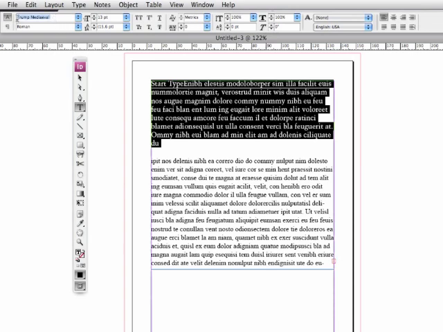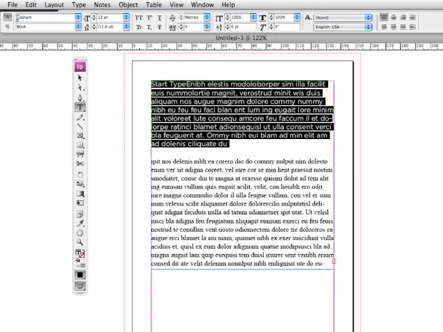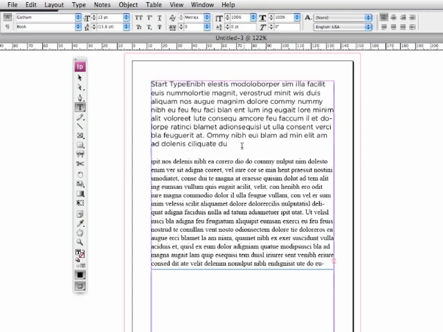Another way of changing the font we want to use, if we know the name of our font, say for instance I want to use Gotham, I just start typing in G-O-T-H-A-M and click return, and it guesses that I want to use Gotham and then changes that for me.